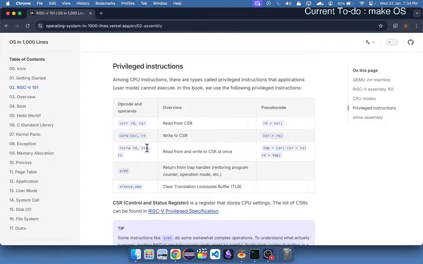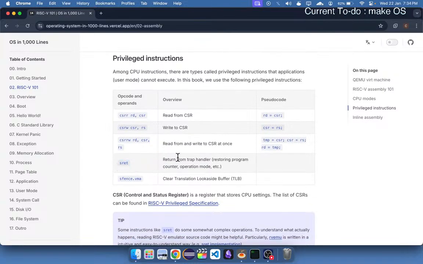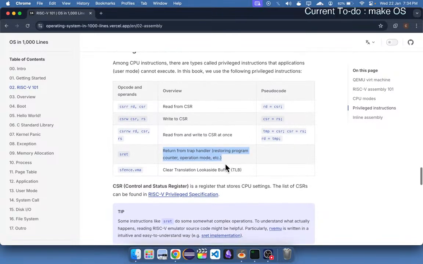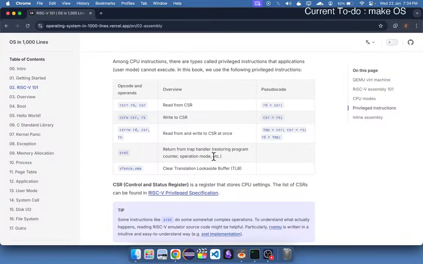So read from the CSR into rd, and also temp equals CSR. Then you're assigning rs to the CSR, and then you're reading from temp into rd. So you're assigning rs to CSR, which is to write into the CSR. Okay. SRET is basically return from trap handler, restoring the program counter and operation mode. Return from trap handler, okay, that is interesting.